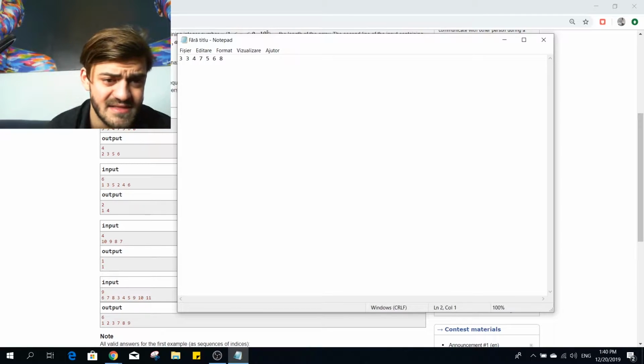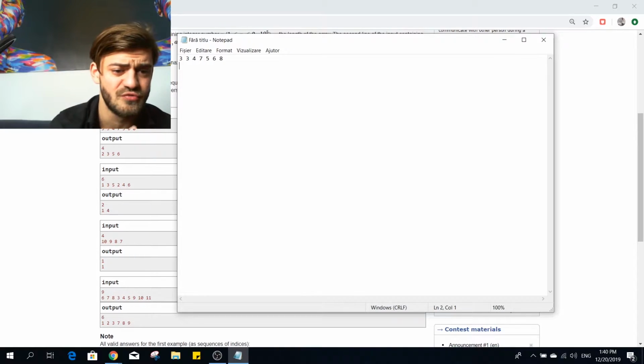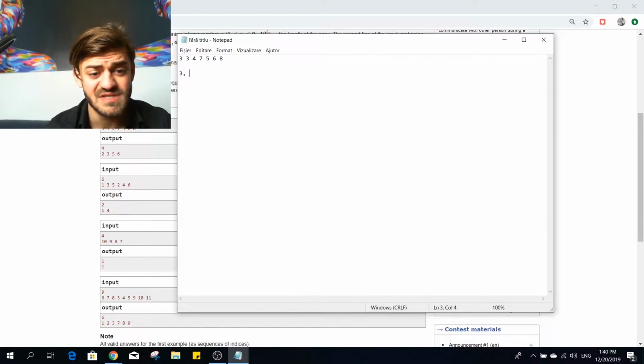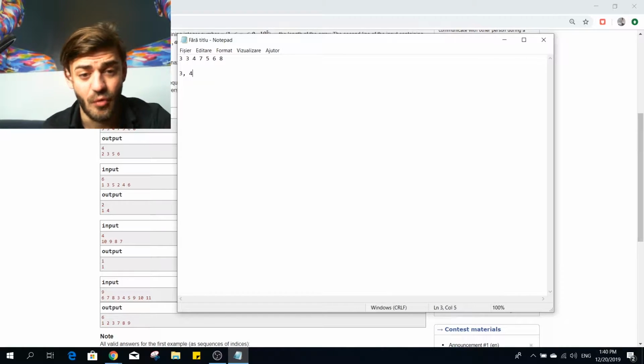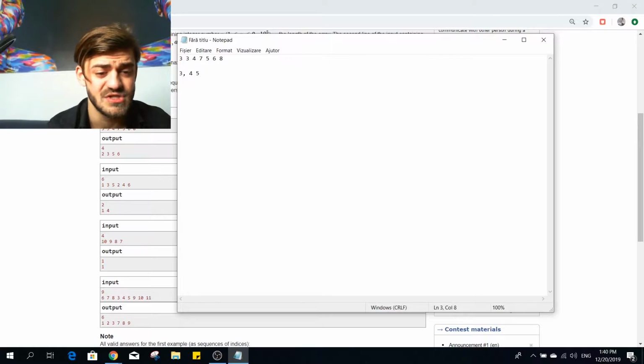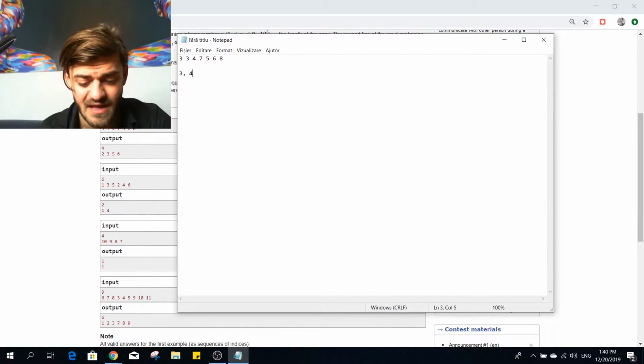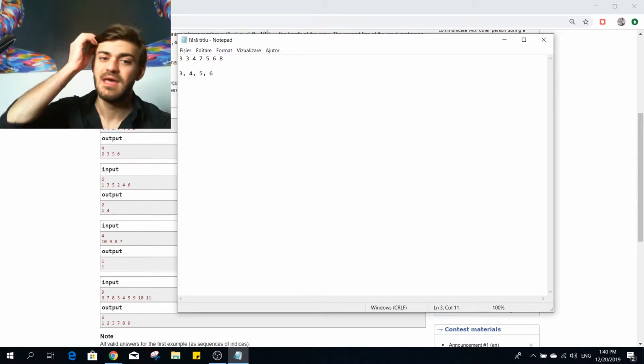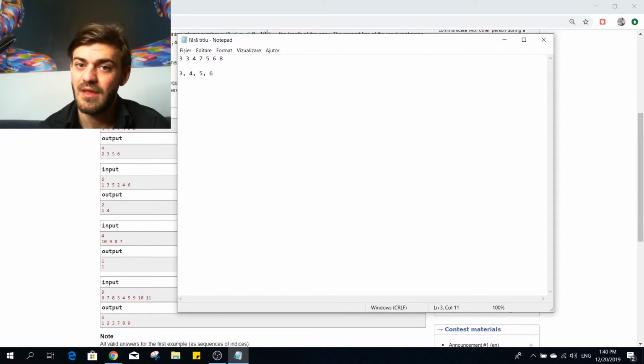And it looks like the subsequence is formed by the positions 2, 3, 5, and 6. So, at position 2 we got a 3. At position 3 we got a 4. At position 5 we got the value 5 actually. At position 6 we got the value 6. So 5 here and 6 here. Alright, so as you can see, this is basically a subsequence of values which are increasing and consecutive, right? 3, 4, 5, and 6.